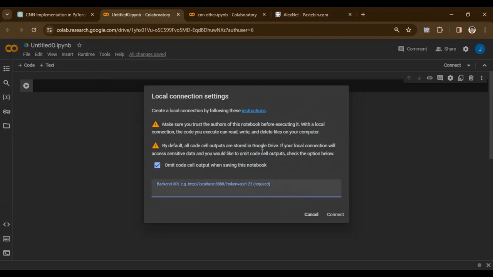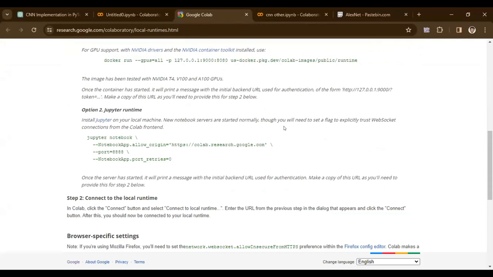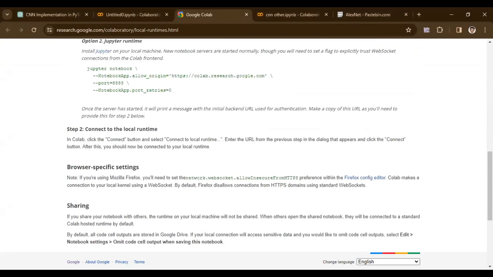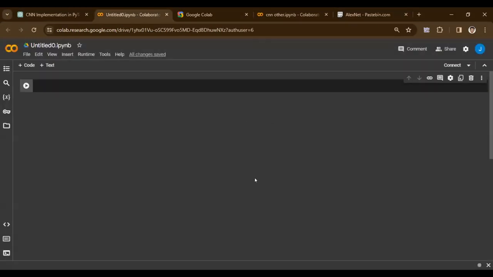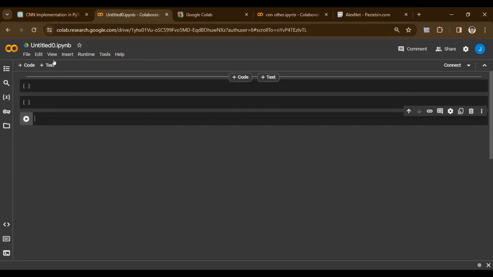You can just pick a URL. There are actually instructions to run your code on your local runtimes with Jupyter Notebook. Also, you can use VS Code. VS Code provides ways to run similar types of code, like in Google Colab, which is cell based, with each cell running individually, as long as your file name ends in .ipynb.